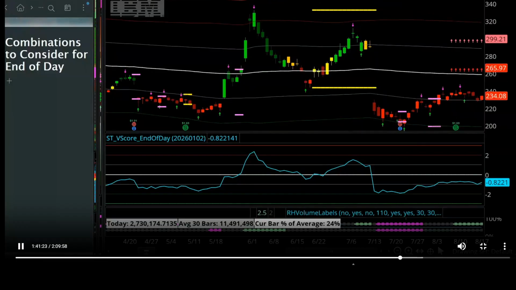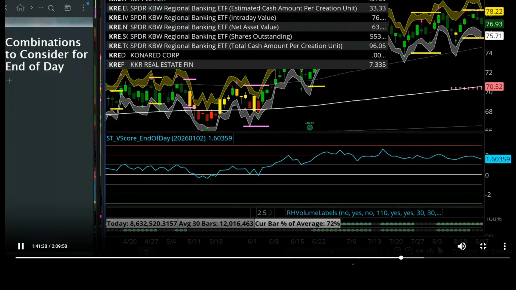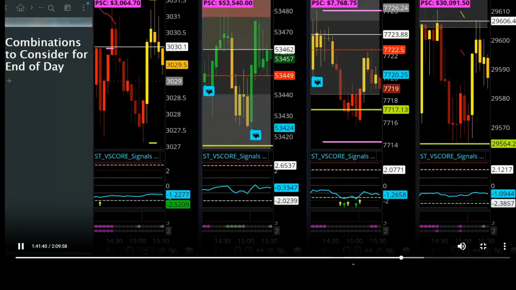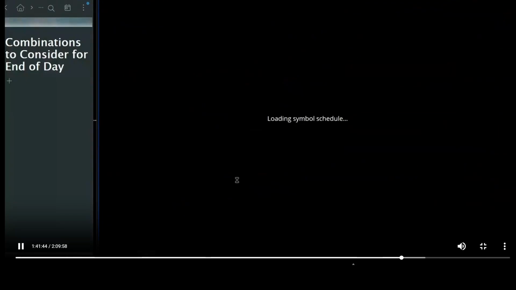Okay. Let's see what else we have here by way of questions. So yeah, that's why the 4-hour just kind of sits on the sideline. Let me show you something on KRE here real quick, because we had KRE in our open trades. And let me go to the V-score layout. There we go. Okay, let's take a look at KRE together.